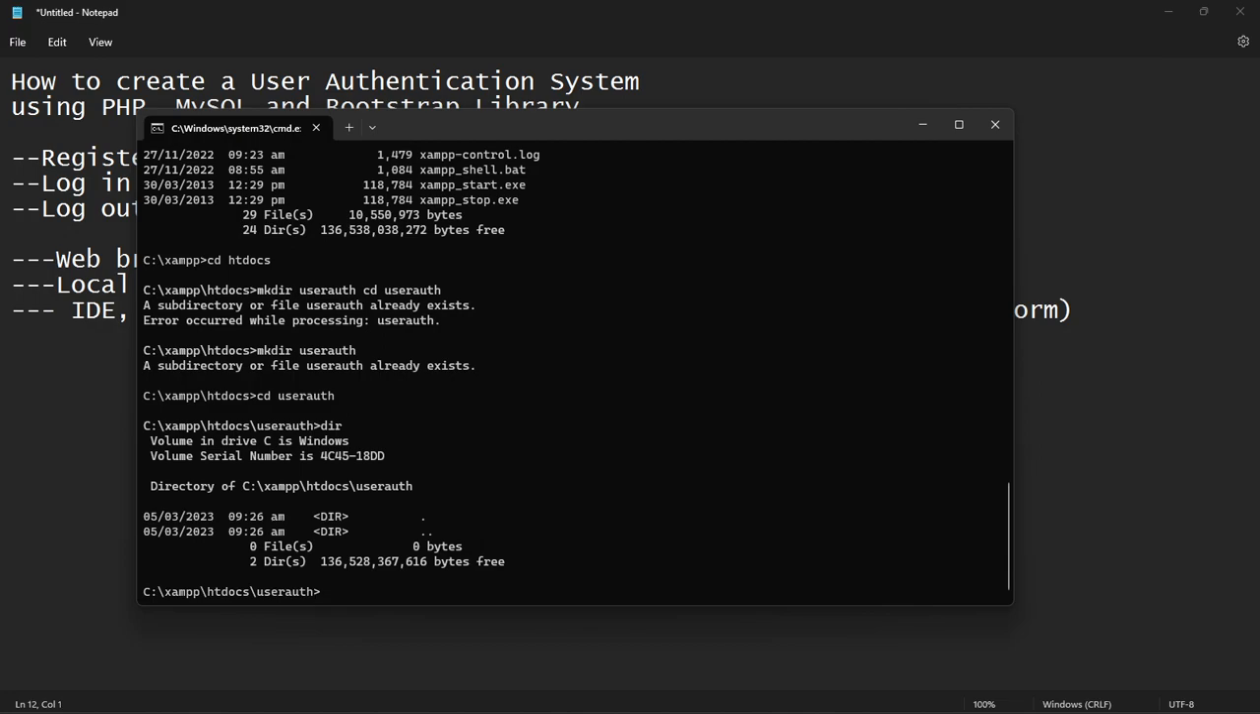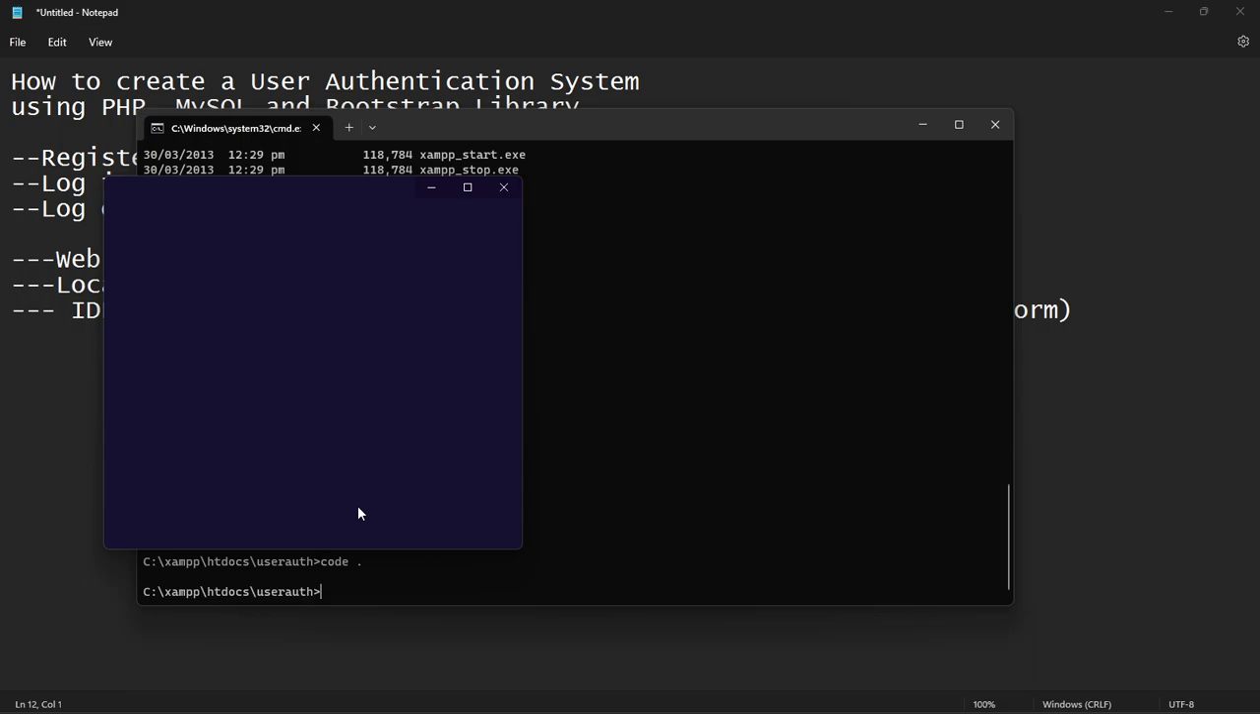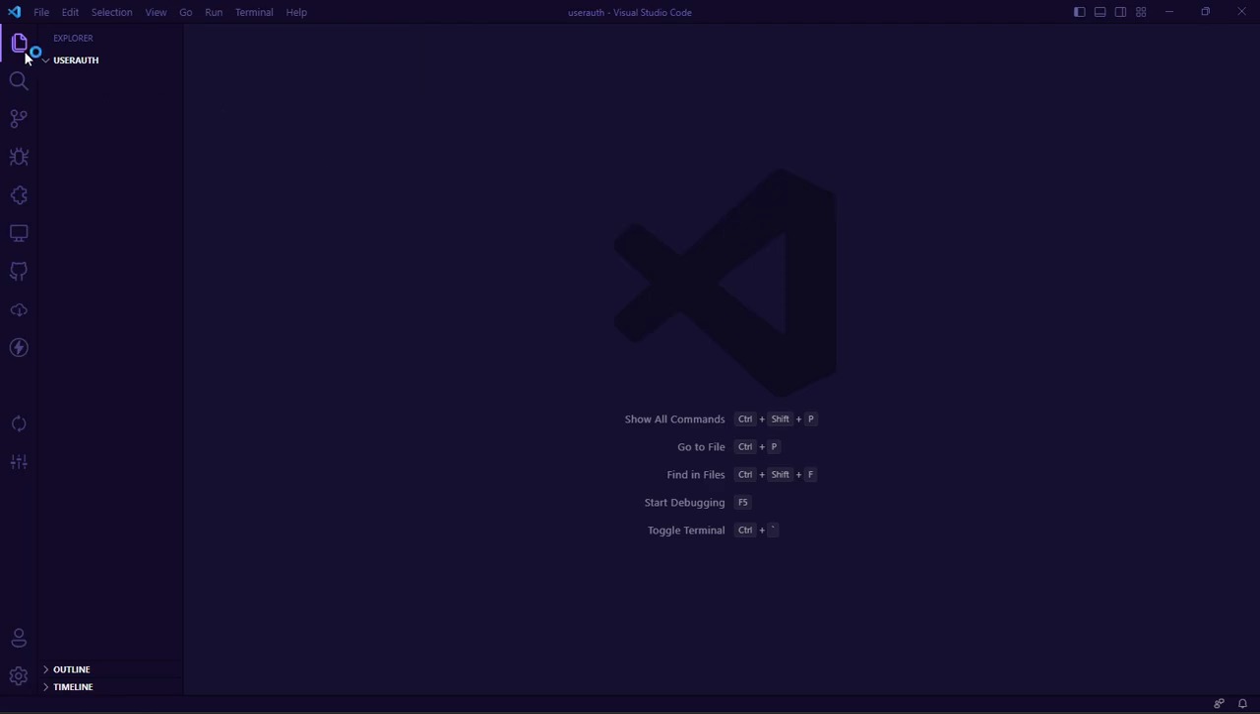All right, so now that I've been able to create this folder, I'm going to open it using my Visual Studio Code IDE. All I have to do is say code, give a space, and then press dot, and this is supposed to open the project folder inside the IDE. Let me maximize this one, and as you can see, I have this folder here like that.